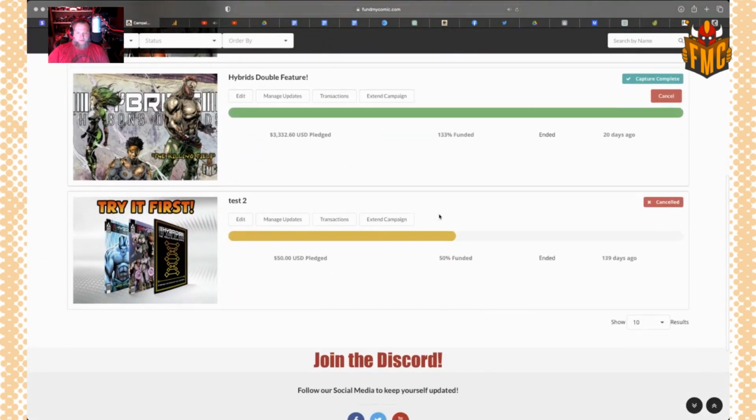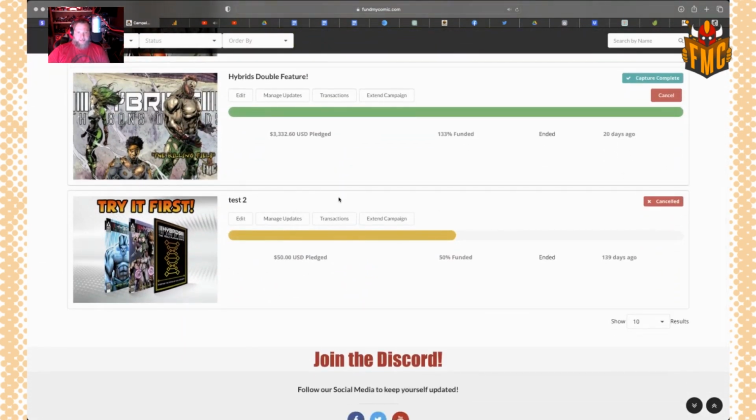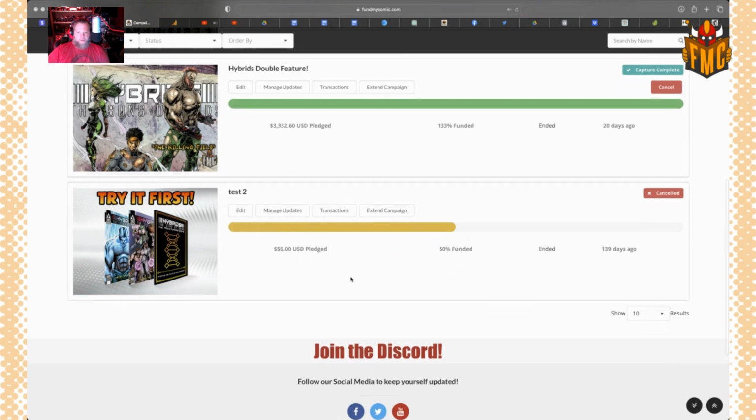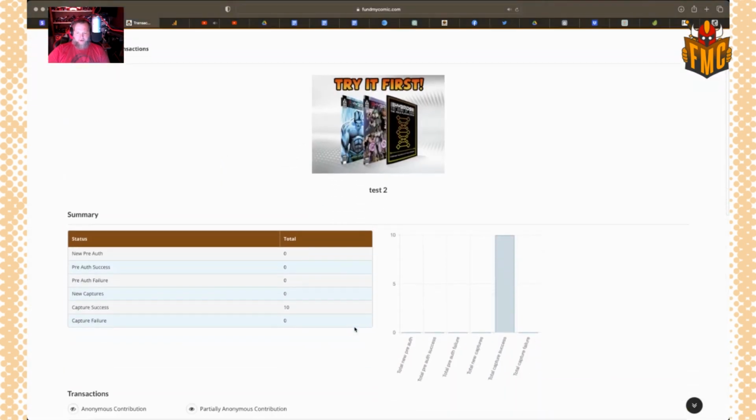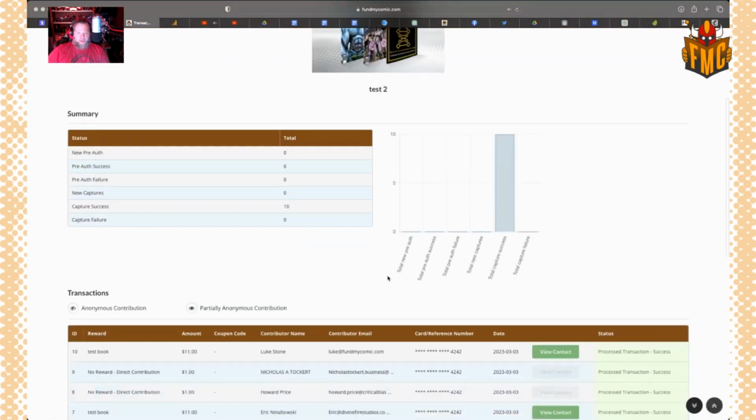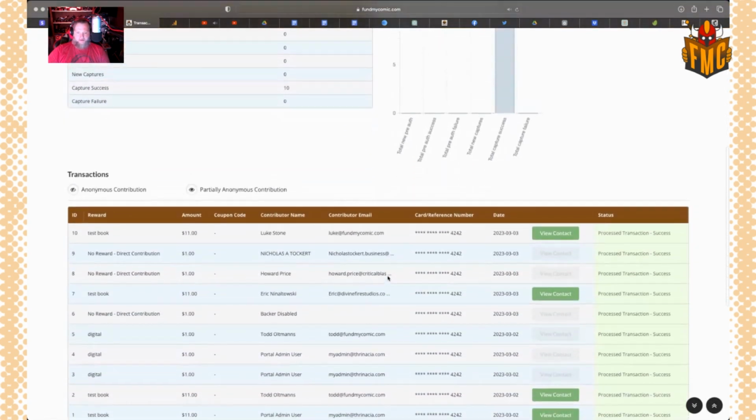So what you're going to want to do, we're going to go ahead and use this test campaign so that we don't show anyone's private information. You're going to go to Transactions. So you're going to choose Transactions right above that. It's going to bring you into this dashboard so that you can see all the transactions that you've made.